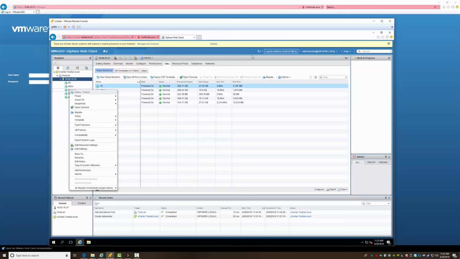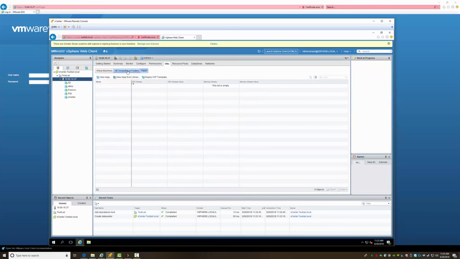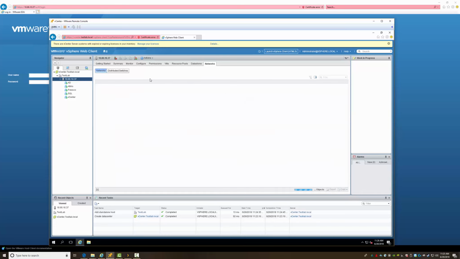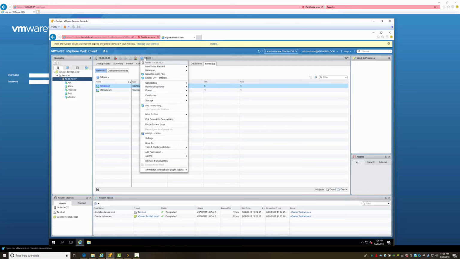And I just use ESXi for a test lab, just to be able to have a ton of different types of machines without having physical boxes. So this is definitely interesting. Resource pools, data stores. Okay. Networks. All right. There's a lot here. All right.